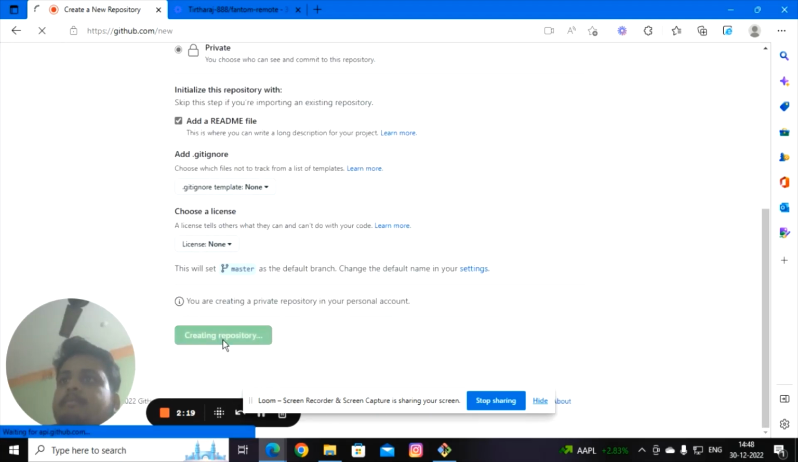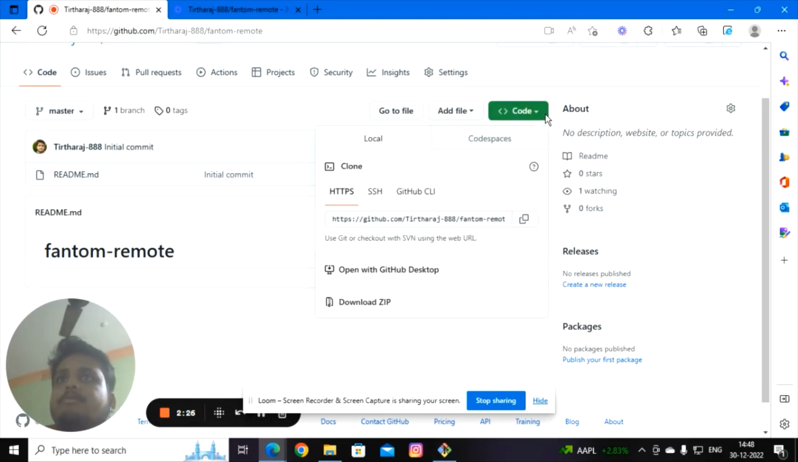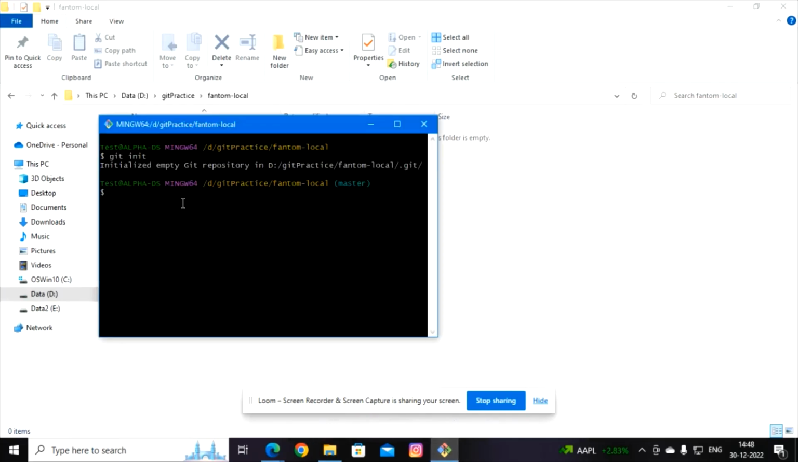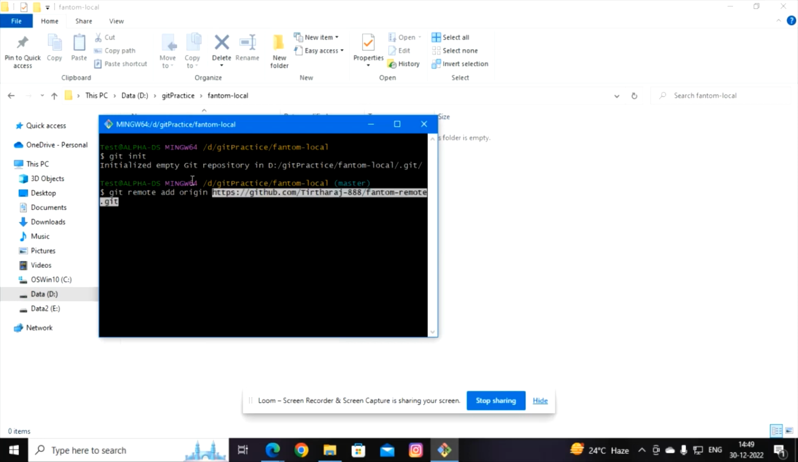So let's create repository. This will set master as the default branch. And now I will copy this URL, HTTPS authentication. SSH I will be dealing with later, I will be showing you. I will go here, inside this git bash, and write git remote add origin, and which repository I am going to add with this local part. This is the URL. So this command means this is the URL of that remote repository which I am going to add to this local repository. That means connection establishment.